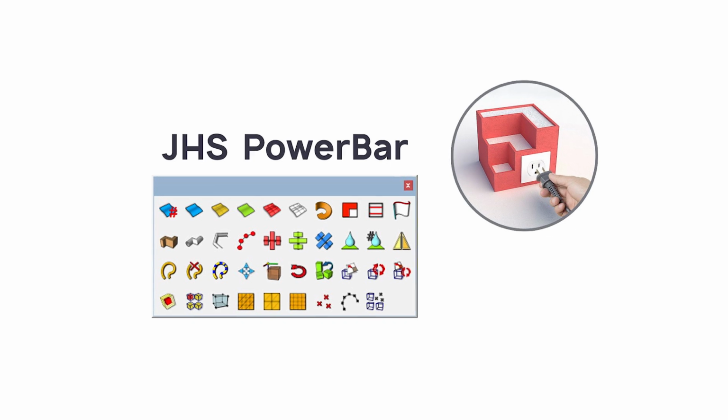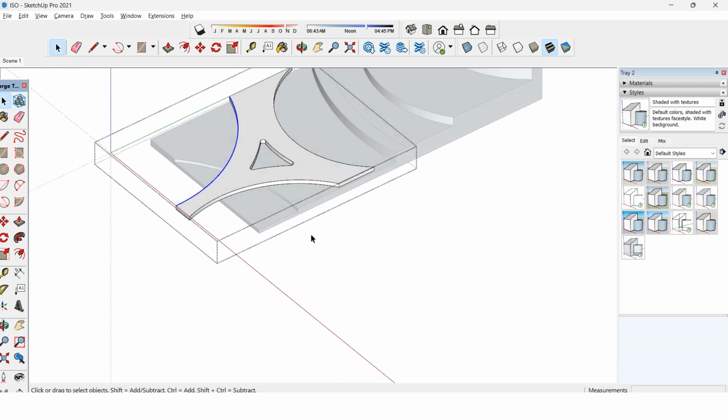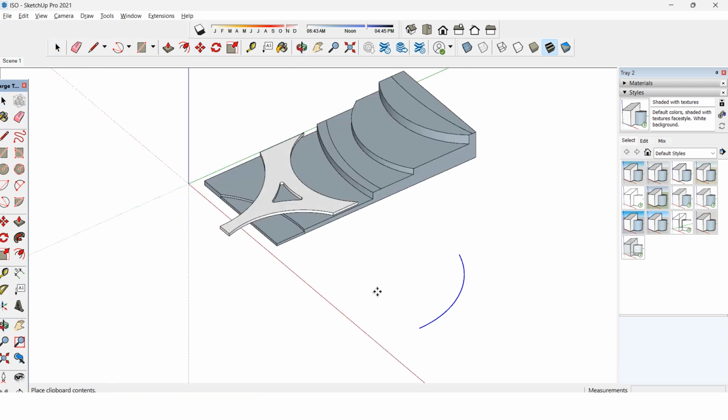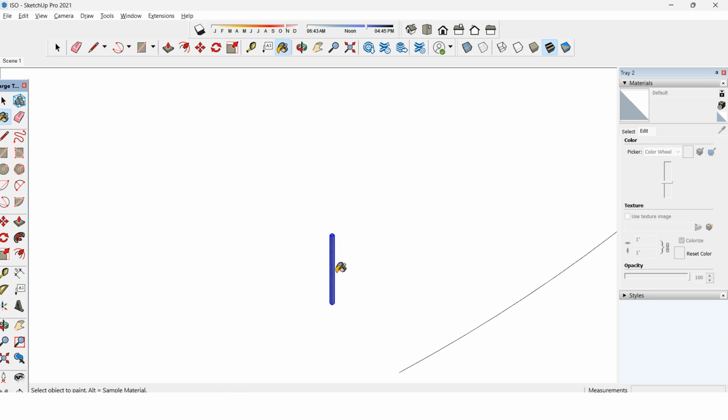The level of detail that you can add to the diagram depends on your own personal preference, but we can add some specific details like the handrail over the bridge, which can make the diagram look interesting. To do that, we'll be using this free plugin called JHS Power Bar. For this, we'll first need to copy the edge line of the bridge and place it separately. We'll also need to model a simple railing that we intend to place on the bridge.